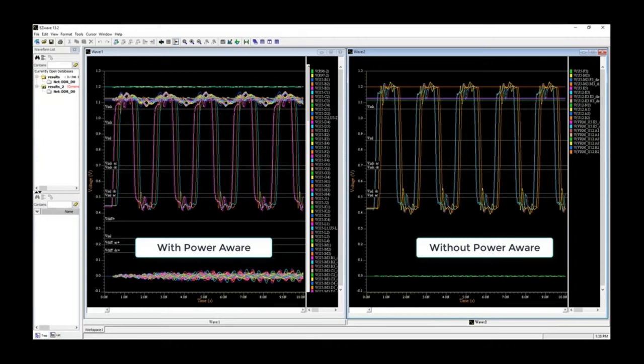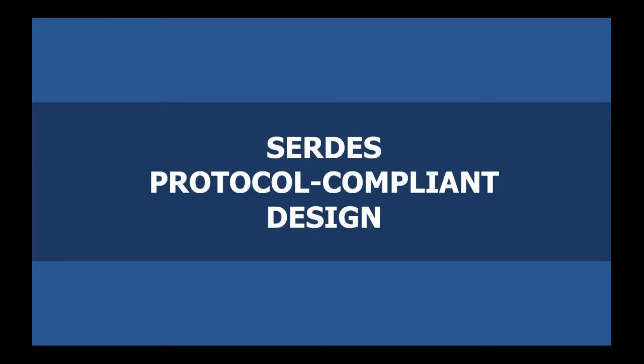To see the effect of using power-aware IBIS models, look at the waveform of the two simulations, one with power-aware models and one without. The one on the left considers the effect of a non-ideal power distribution network, and you can see the effects in the noise created on the signals. This, in turn, affects the signal quality. With HyperLynx VX.2.4, you are now equipped to simulate your designs with more accuracy. Let's now go on to SerDes and protocol compliant design.